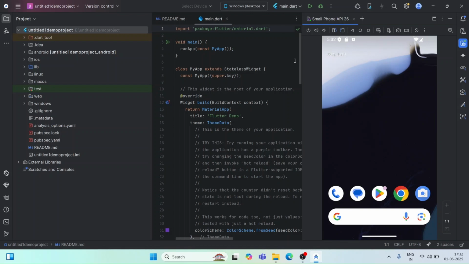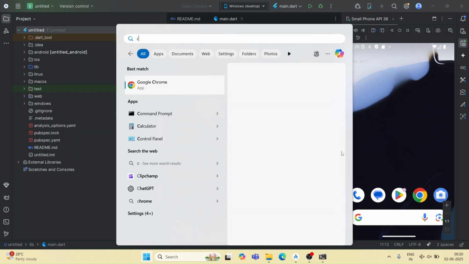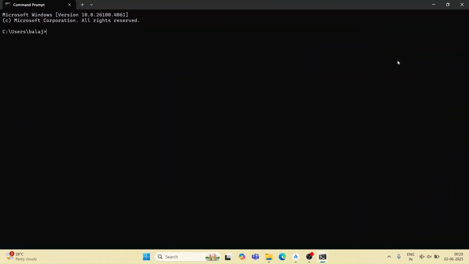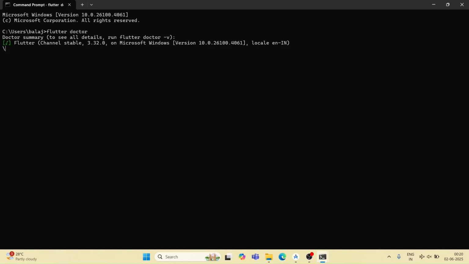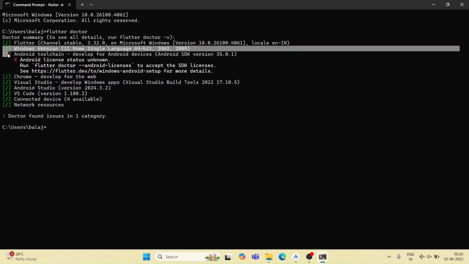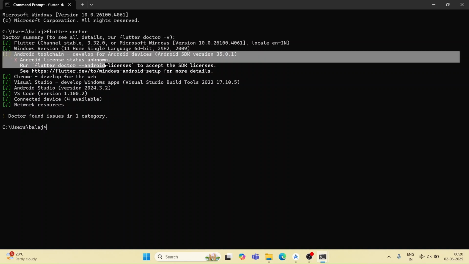For that, you can open command prompt and run the Flutter doctor command to check if anything is missing or not. Using this command, we will check which tools are installed or if anything is missing. In my case, it's showing that the command line tools are missing. So let's fix that first.